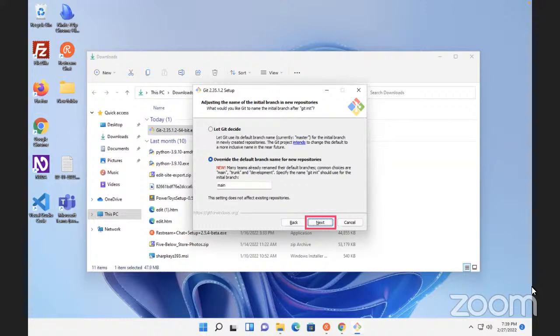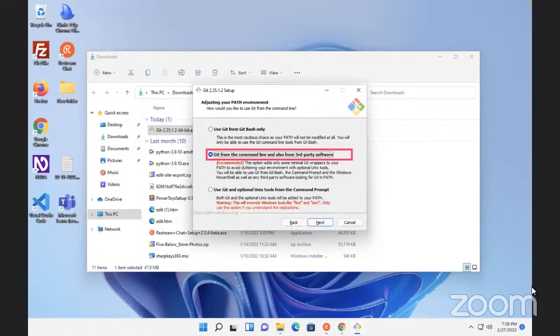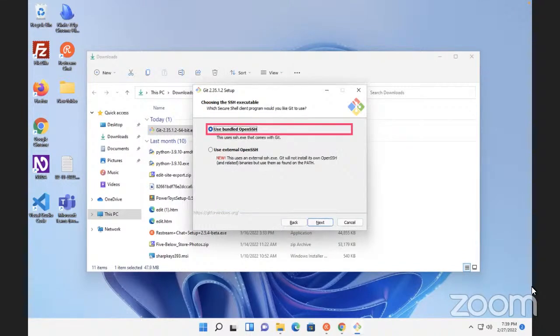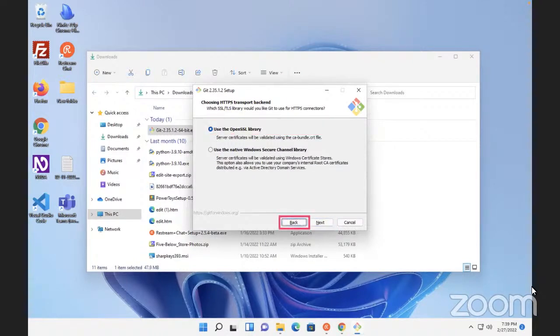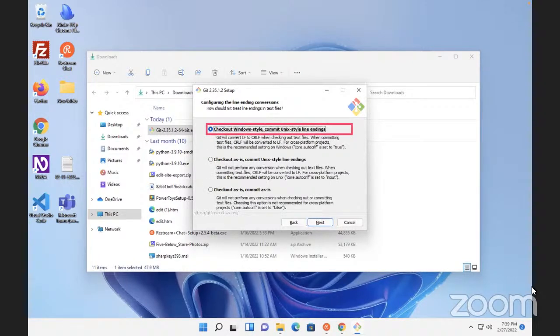Back, Alt plus B. Next button, Alt plus N. Use Git from the command line and also from third-party software radio button checked. Yes, I want to make sure I can use Git from the command line. Next. Use bundled OpenSSH radio button checked. Sure. Next. Use the OpenSSL library radio button checked. That's fine. Next. Checkout Windows-style, commit Unix-style line endings radio button checked. That's fine. I'm going to leave all these the same.